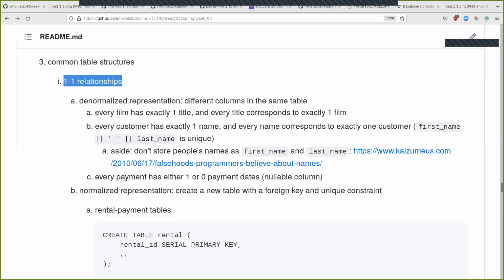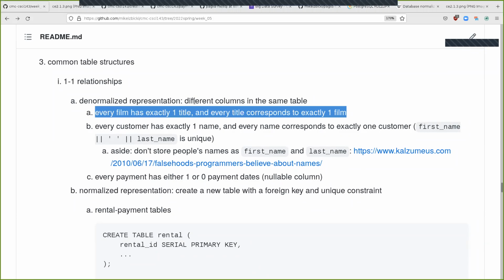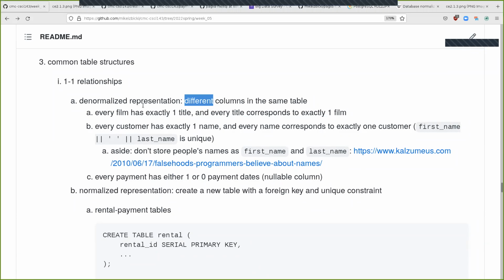An example of a one-to-one relationship is that every film has exactly one title, and every title corresponds to exactly one film. And so the denormalized way of representing this type of relationship is just to have different columns in the same table. So we have a film table, and it has a title column because title is sort of unique to a film somehow. The film has many other columns that have the same sort of relationship.